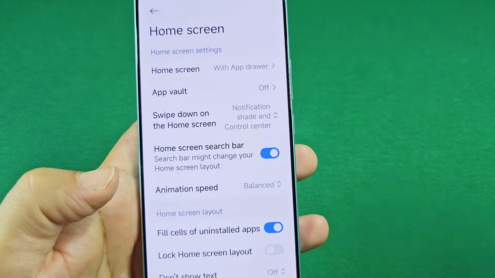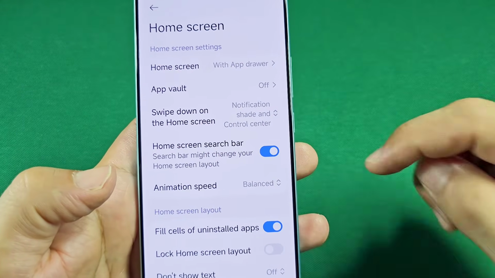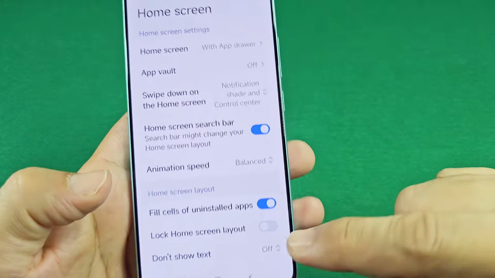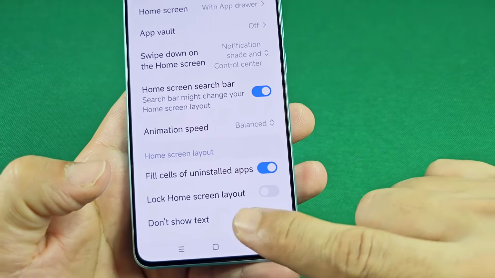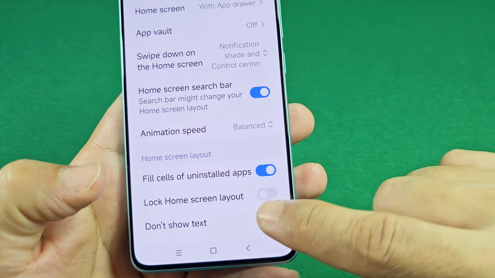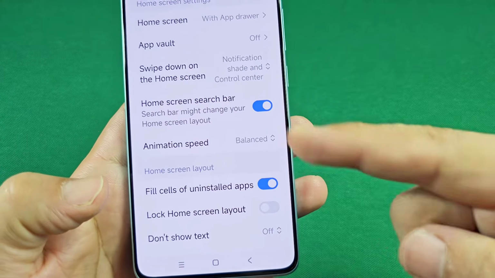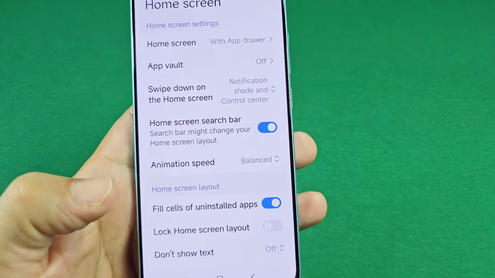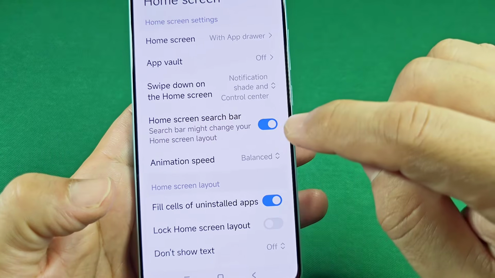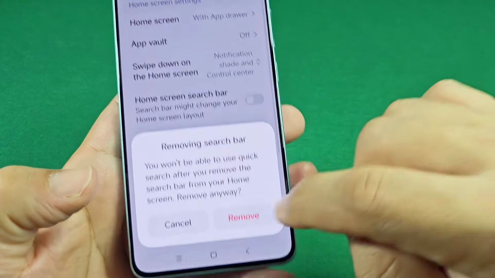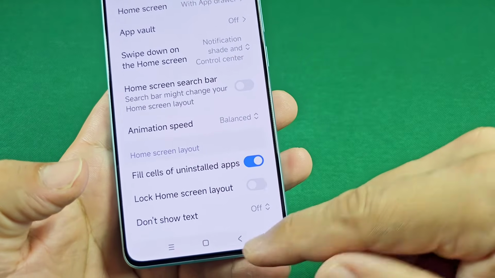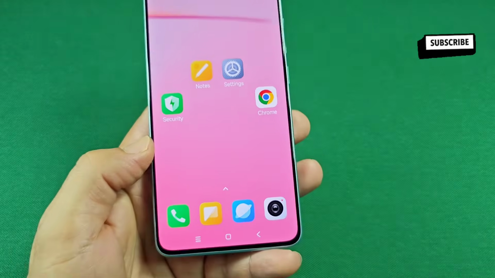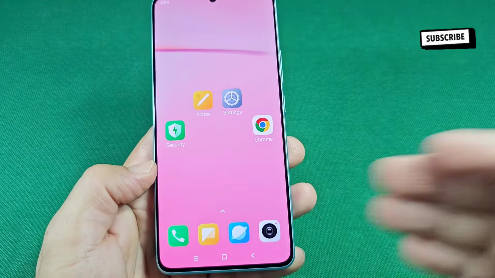If for some reason this is not highlighted for you to make changes to it, make sure your lock for the home screen layout is not turned on. If it's turned on, you won't be able to make changes to this here. So turn this off, and then you'll be able to turn off the home search bar here. So turn this off now and remove it. And of course, you could come back and turn this on to have it appear. And once you're done, you should now not see it anymore.